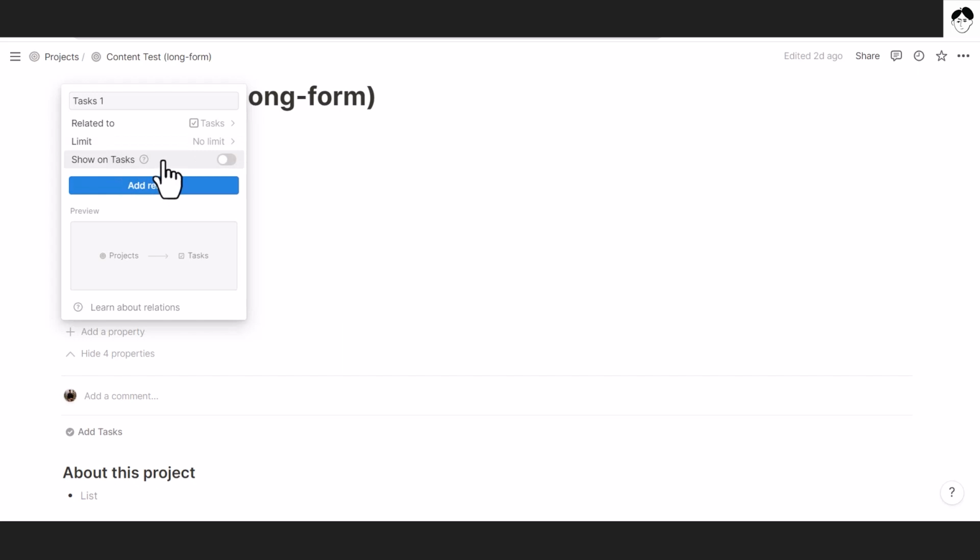Next up, we can toggle these on to turn this relation property into a two-way relation, meaning this relation property will display in the project database and also in the tasks database. That's a two-way relation. If we keep these off, that means that the tasks1 property will only display on the project database and not on the tasks database. However, in this example, we do want people to have the ability to select a project from a task page, and that's why we want to turn this on.